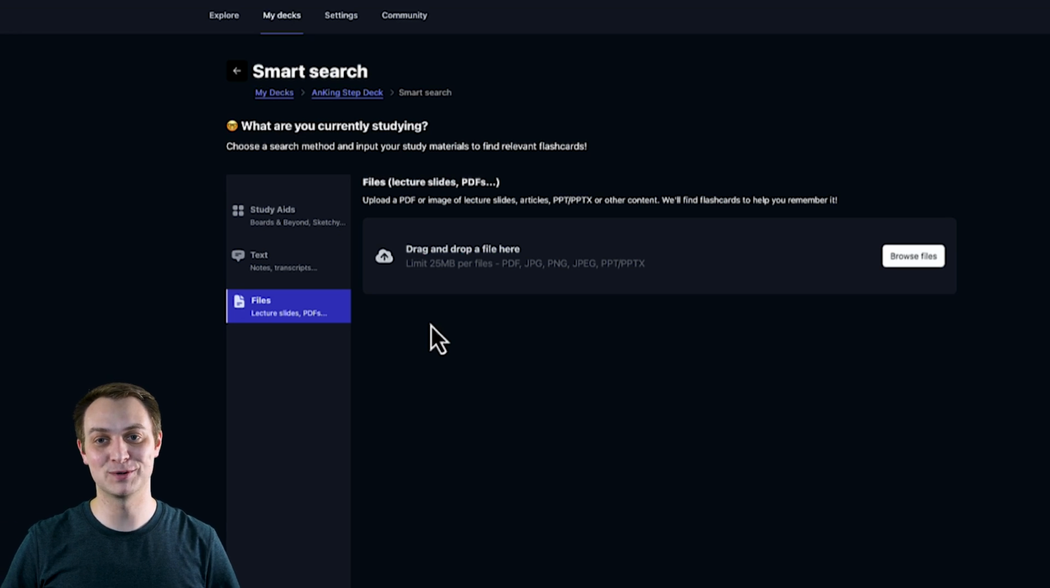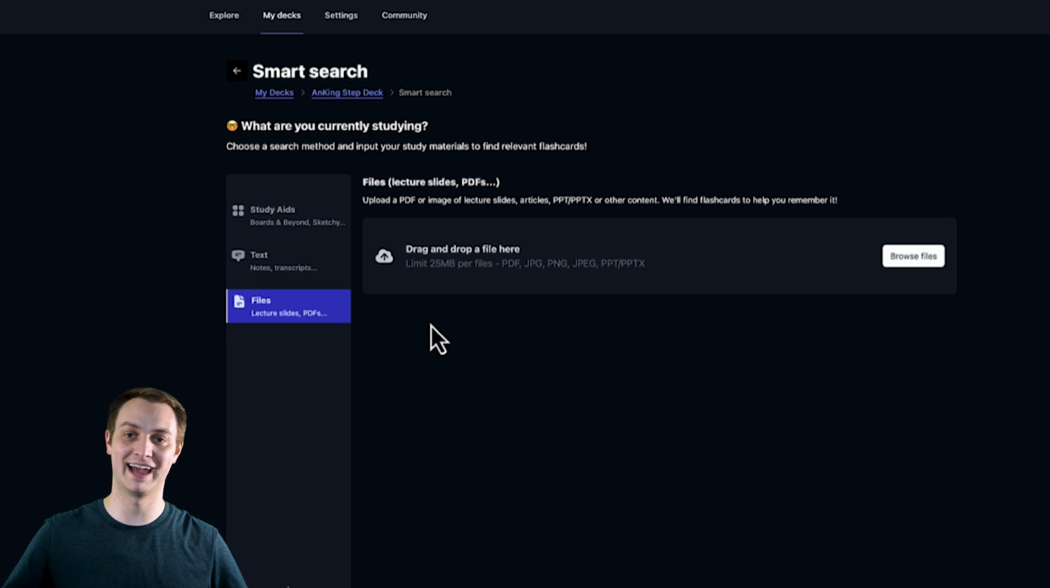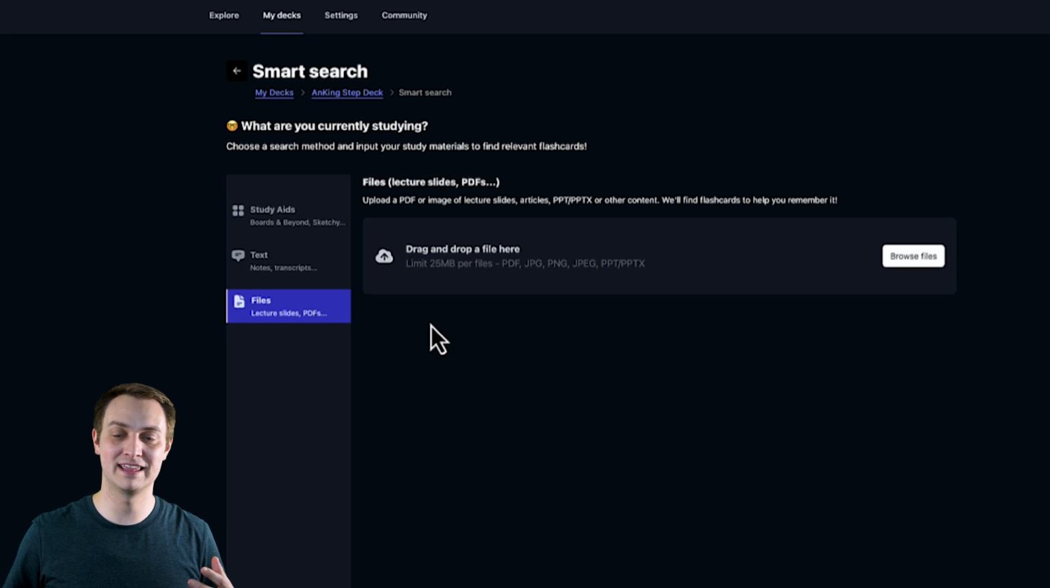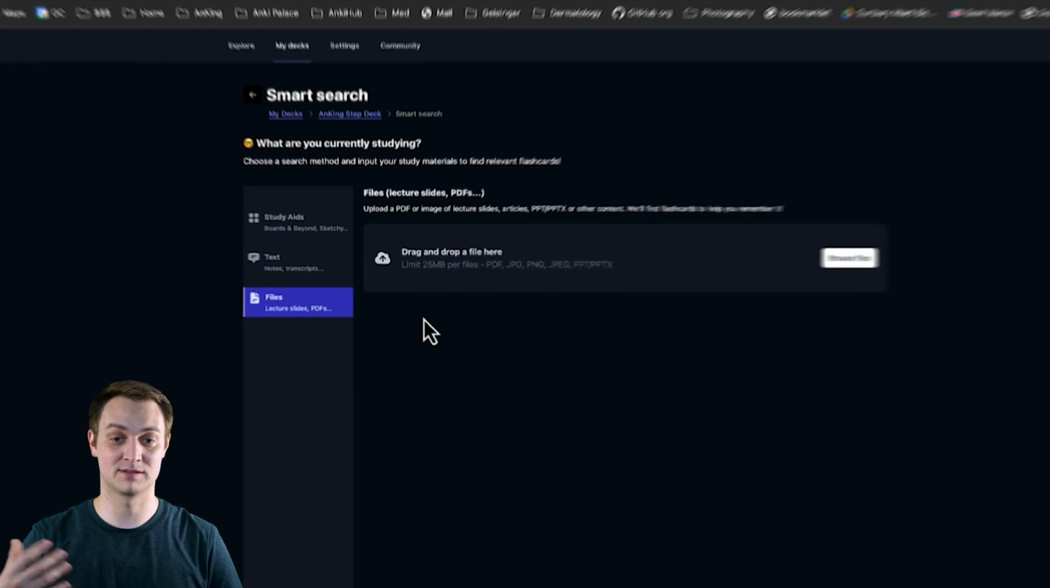I know most of our med school lectures have like 200 slides in the PowerPoint, and obviously that's going to not give you great results. The narrower you keep it, the better it's going to work for you. You need to use these AI tools appropriately. So anyway, that's the tools for kind of the smart search feature.